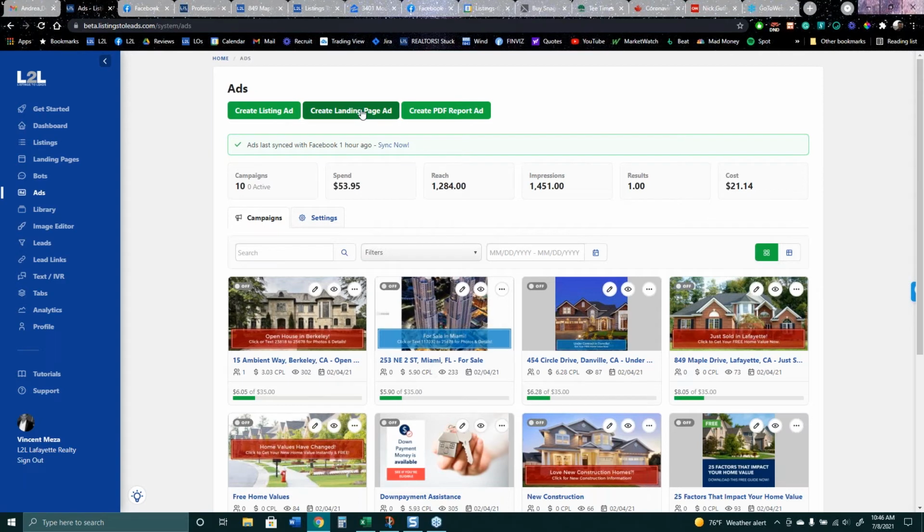And then on the same week, every week, either run a landing page ad or run a PDF report ad. And you can run those for 30 bucks or you can run those for 50 bucks, depending on your budget. The more you spend on your ads, the more clicks you can get, the more leads you can capture, okay?